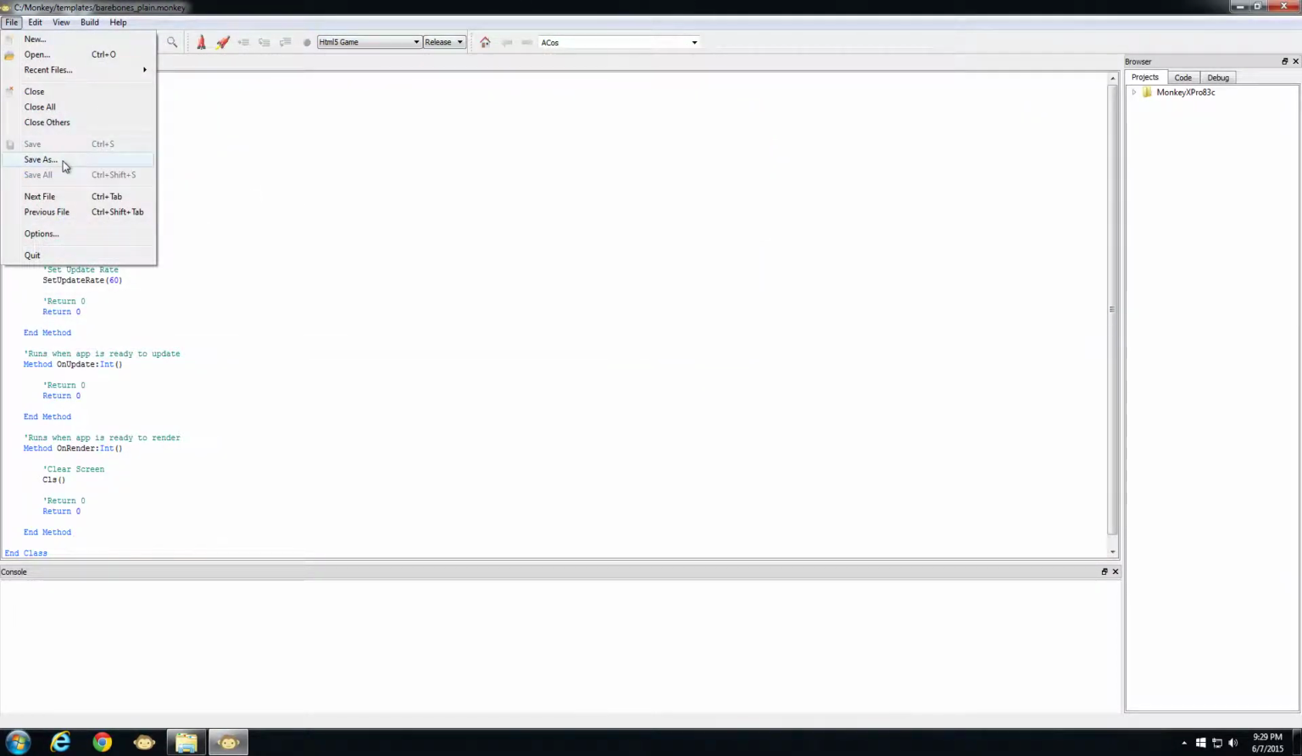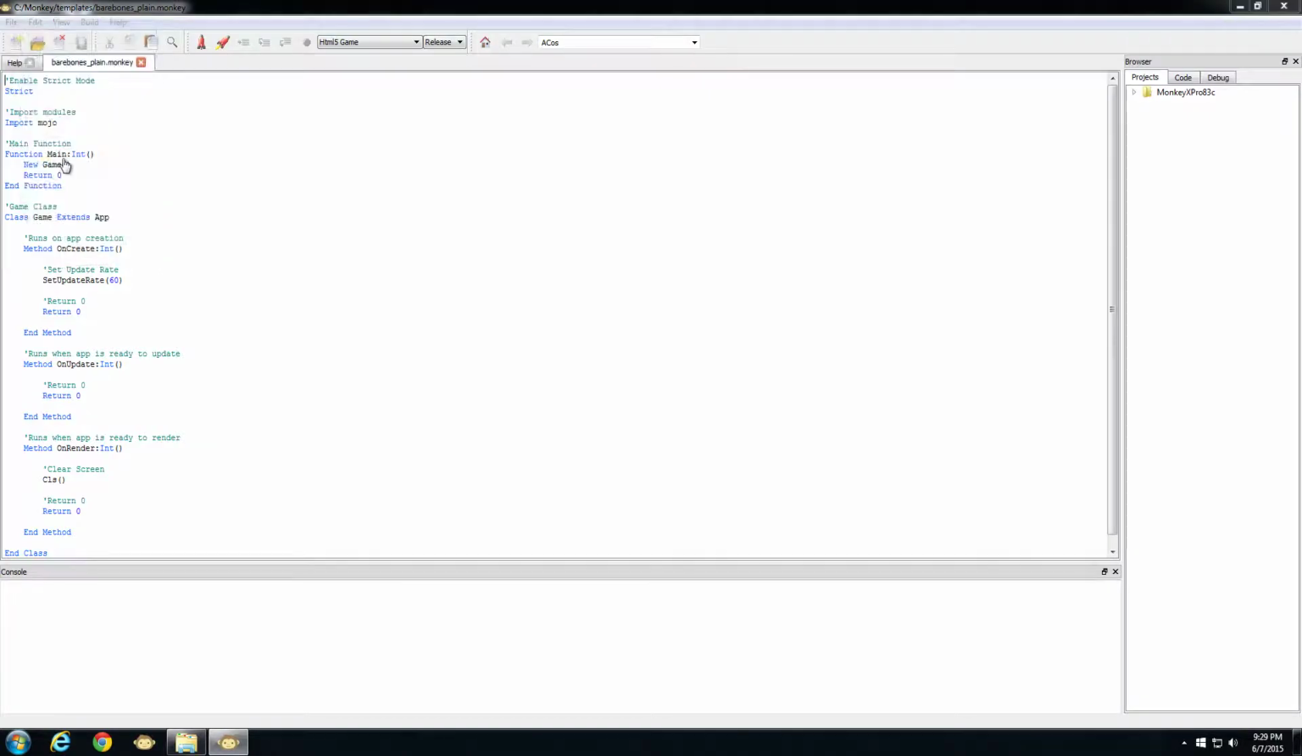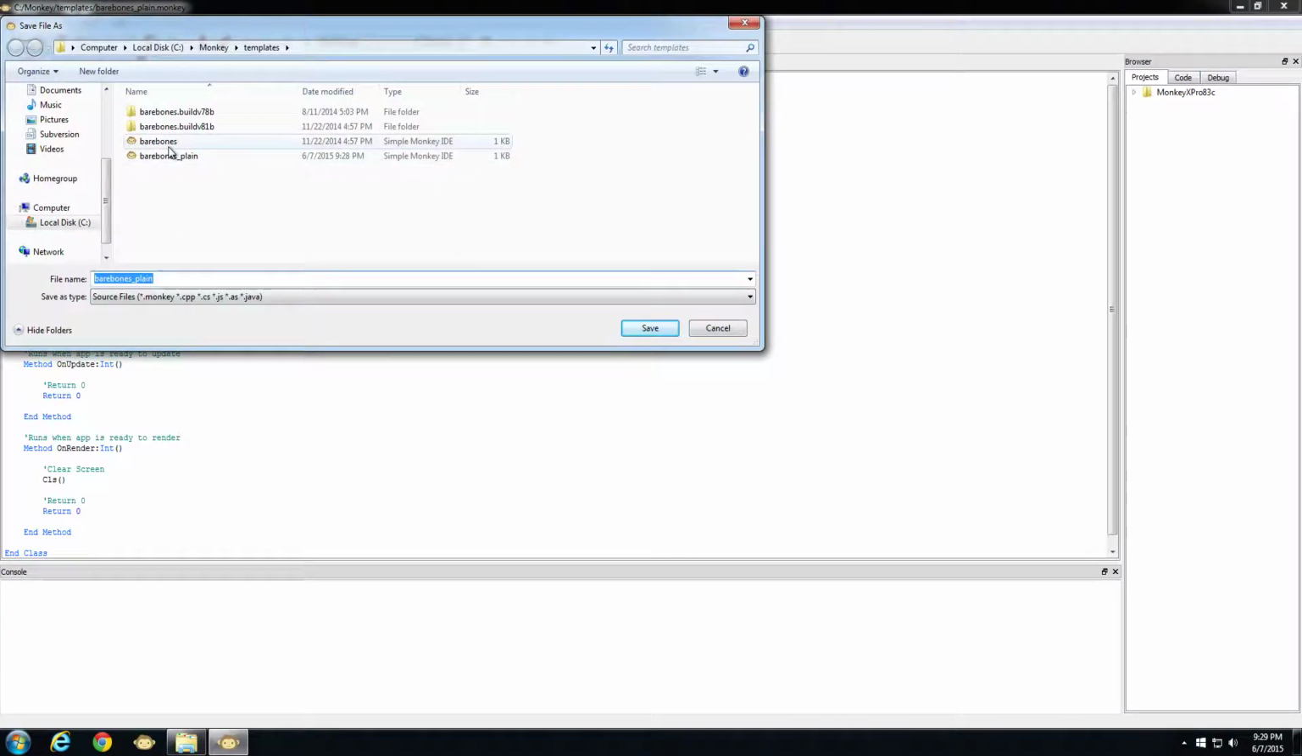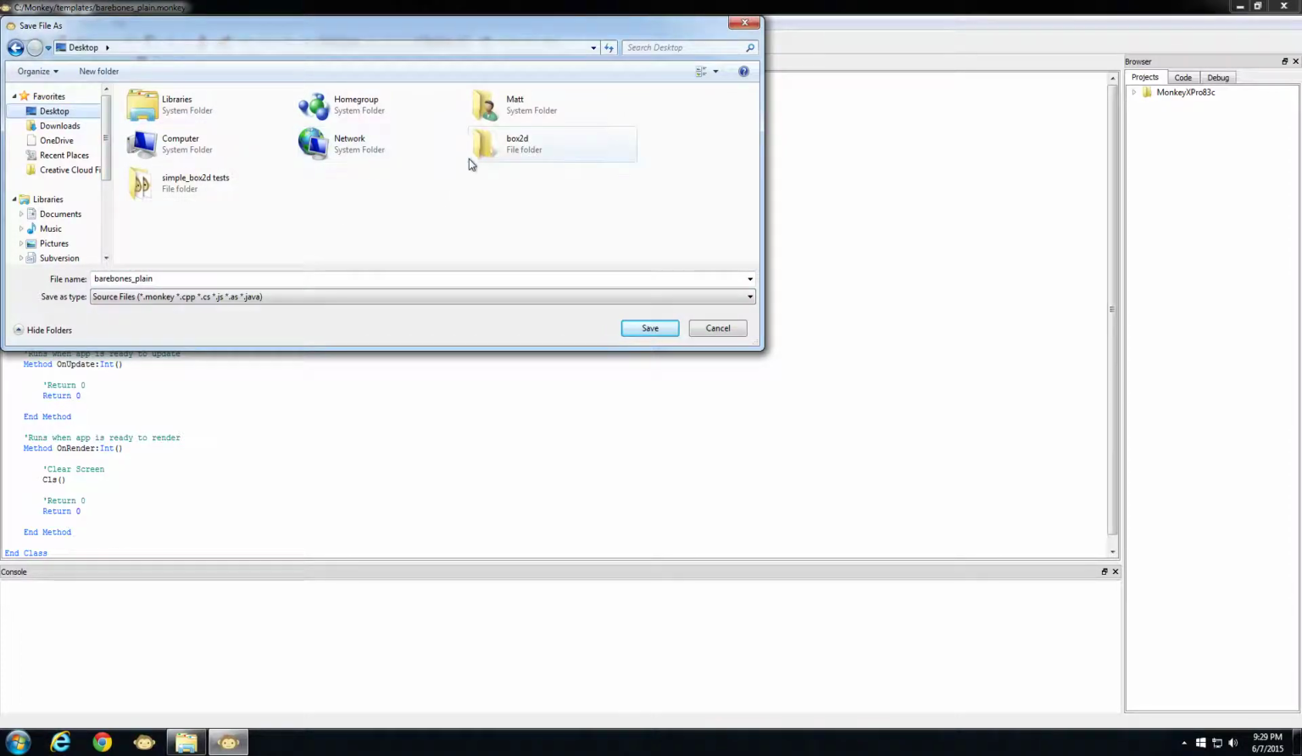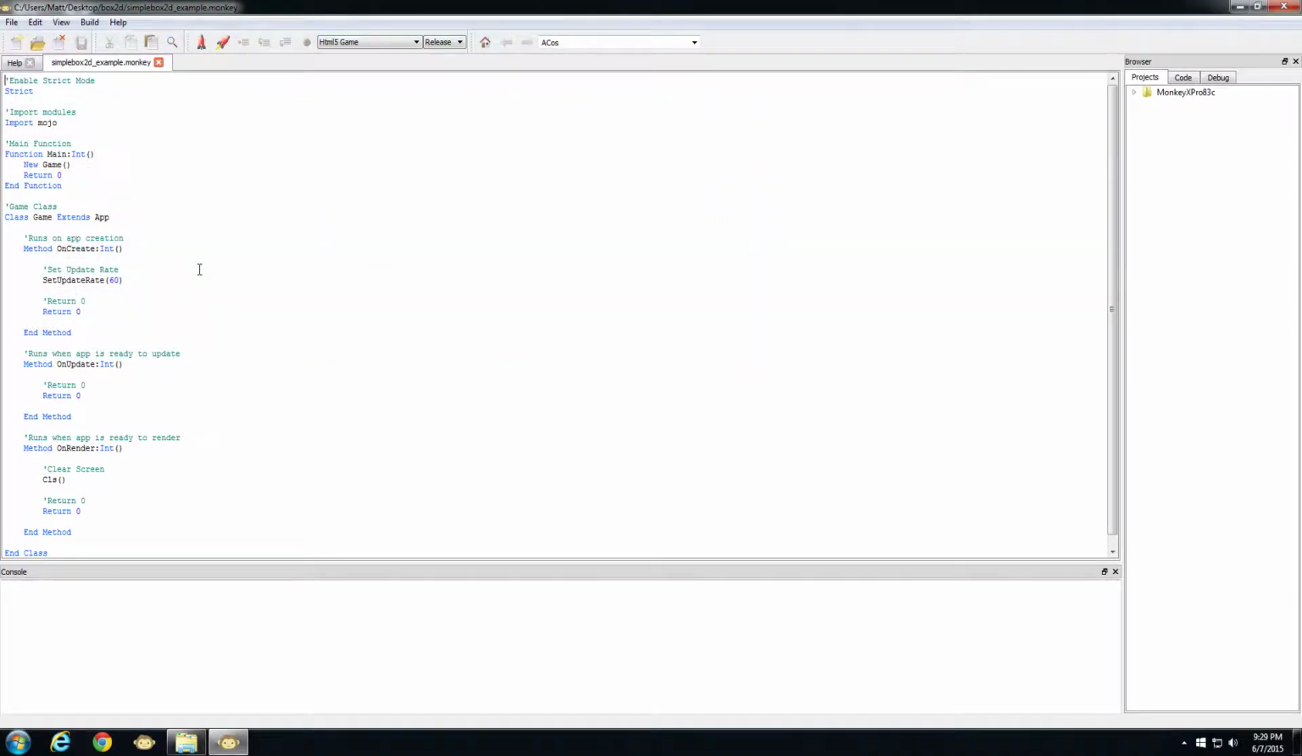to code up a basic outline of a monkey program. So I'm opening up my bare bones folder. I'm going to go save it here. I shouldn't have named that box2D, but that's okay. SimpleBox2D example. Okay, so here's our new folder, SimpleBox2D example.